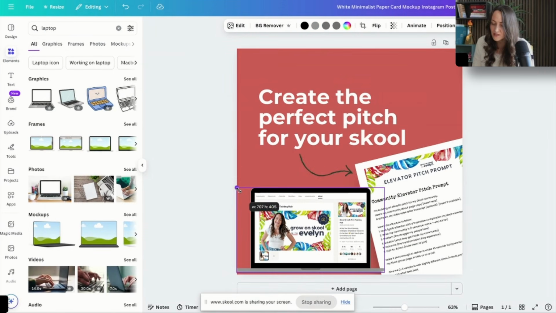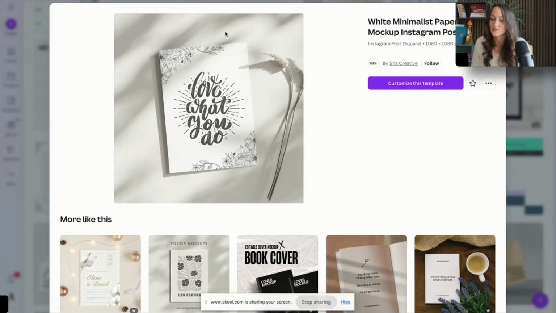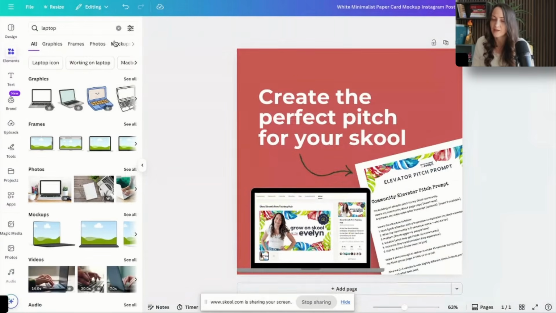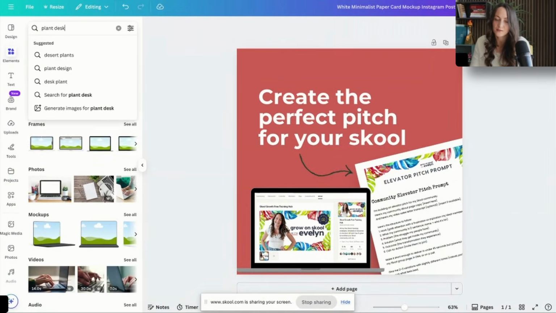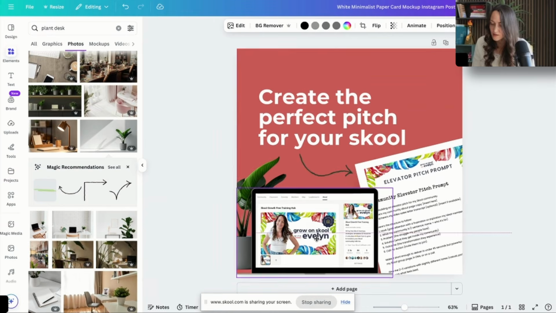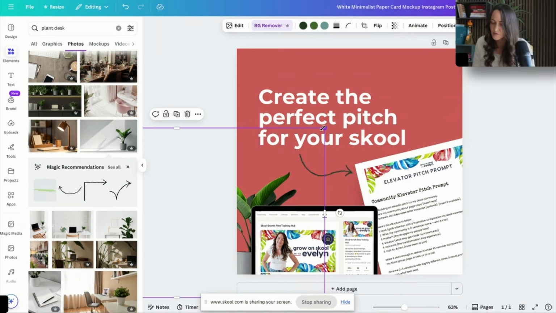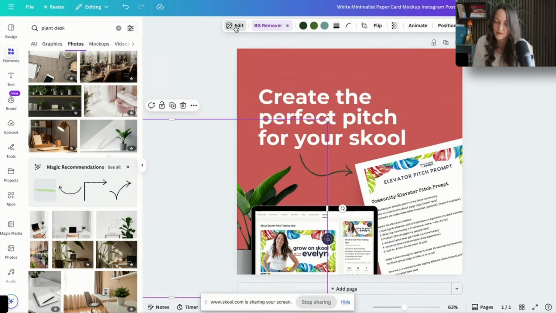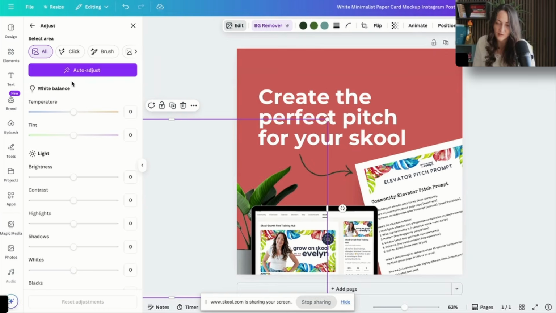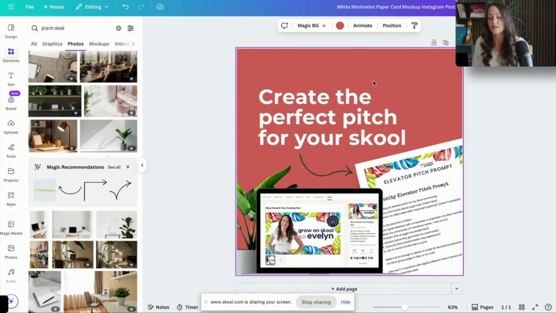And now it's just a little bit dull. So I'm just going to add a plant as well. Plant desk. We're just gonna have this behind. This can poke out like so. This maybe like so. And then just want to make this a little bit brighter, more contrast. Contrast always helps with ads. Yeah, I think this is fine.